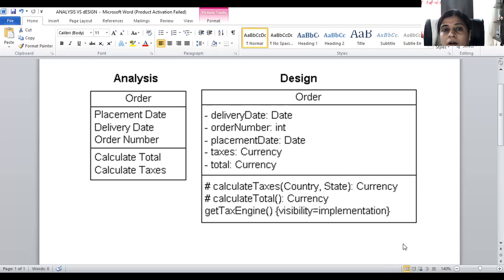So here we can take order, analysis model: placement date, delivery date, order number. These are the attributes, while calculate total and calculate taxes are the methods or functions associated with the order class. In the analysis model, we have just named it using standard English language. But in the design class, we have written very specific naming conventions.